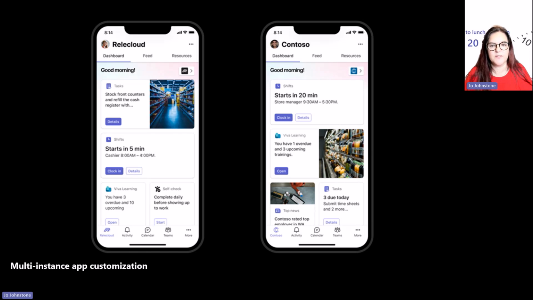So now you've got the ability to have different customizations depending on that role. So you can see here on the left hand side, there's a different logo here, different name for this dashboard. And you've got tasks are a priority, shifts are a priority, learning and self-checkout less so. But for this role, maybe shifts are more important and learning is more important. So you start customizing that experience for your frontline workers.